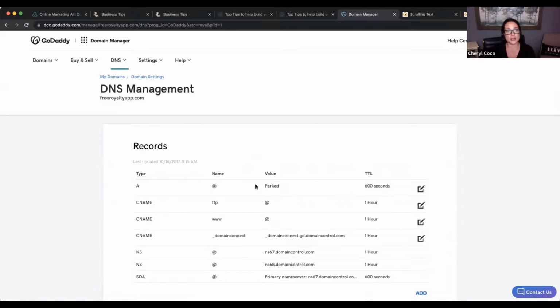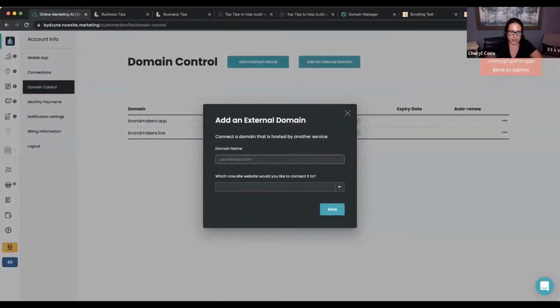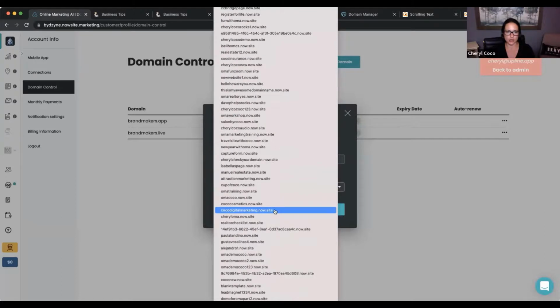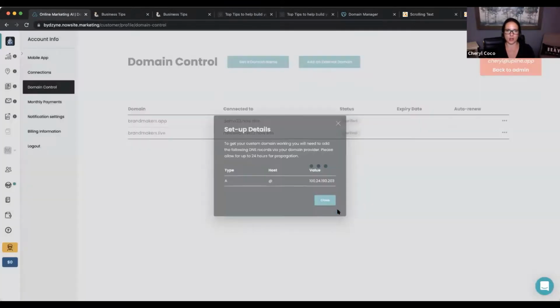And you can see where it says parked. So we're going to use this .com, and it says parked here. I'm going to copy this right here. And here I'm going to add an external domain, and put my domain name here. Which now.site website would you like to connect it to? I can scroll down to the one that I want to use and click on save.